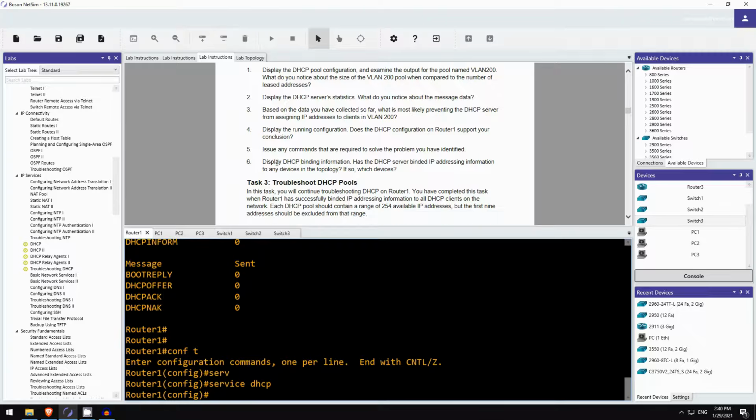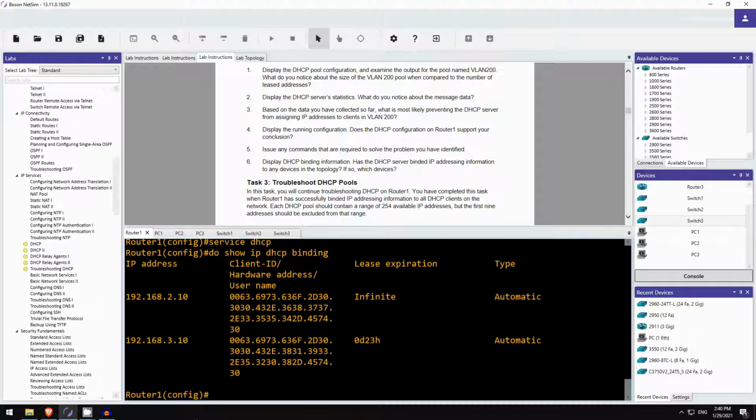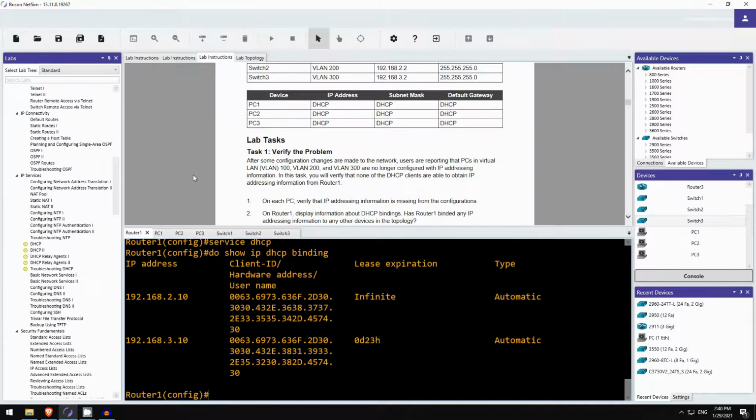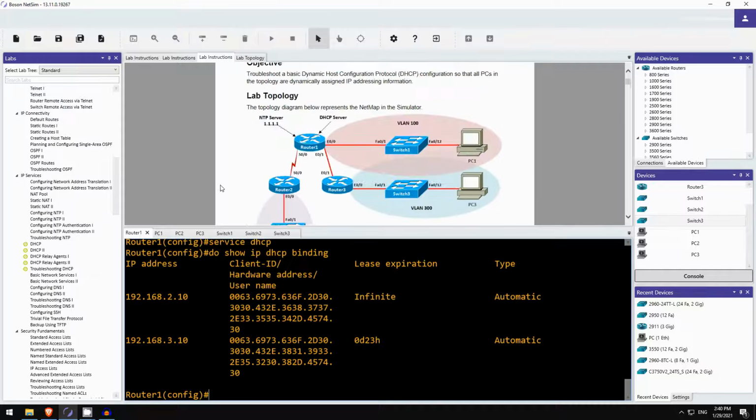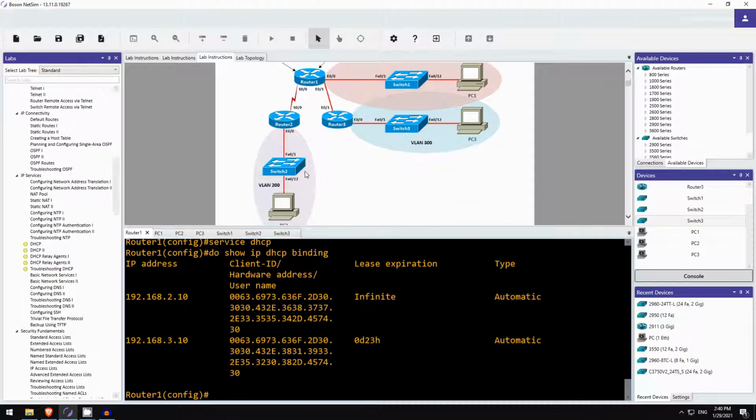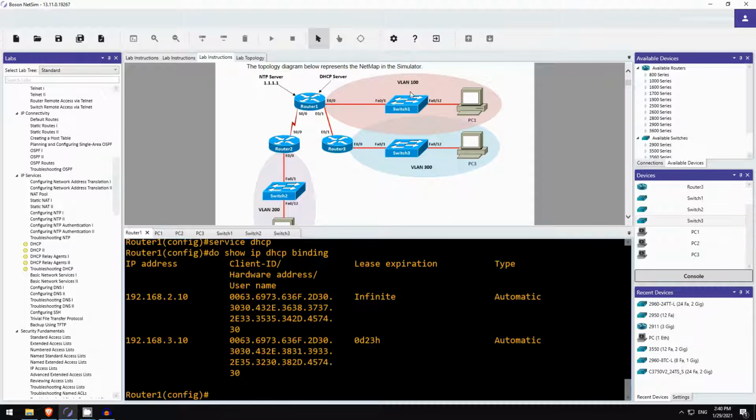Okay, step 6, display DHCP binding information. Has the DHCP server bound IP addressing information to any devices in the topology? If so, which devices? All right, let's check those bindings again. Okay, looks like 2 devices have gotten a DHCP address. One in VLAN 200 and one in VLAN 300. So it seems there is still a problem here with VLAN 100, probably some configuration on router 1.